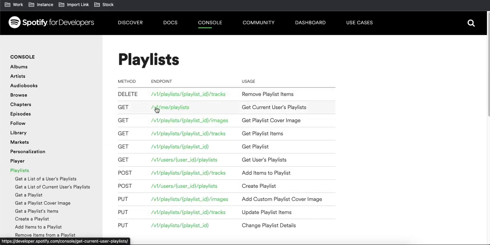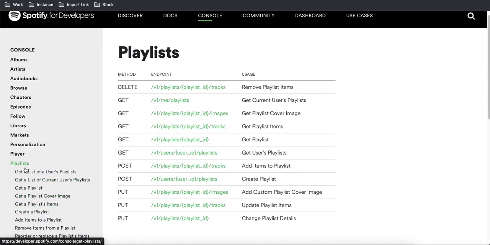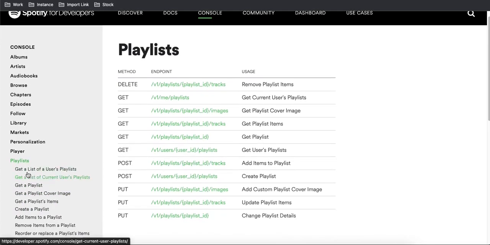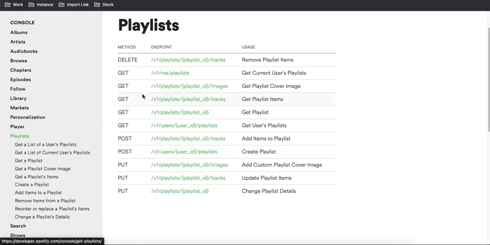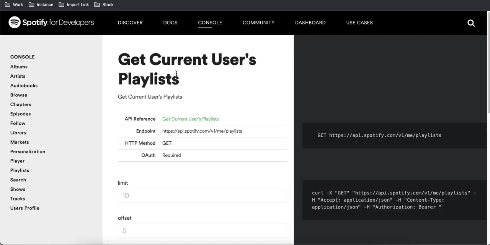The first thing is get. We can operate on all this playlist because our access token is all about the playlist. So you can see this is the playlist. Now let's see what playlists are in my bucket.